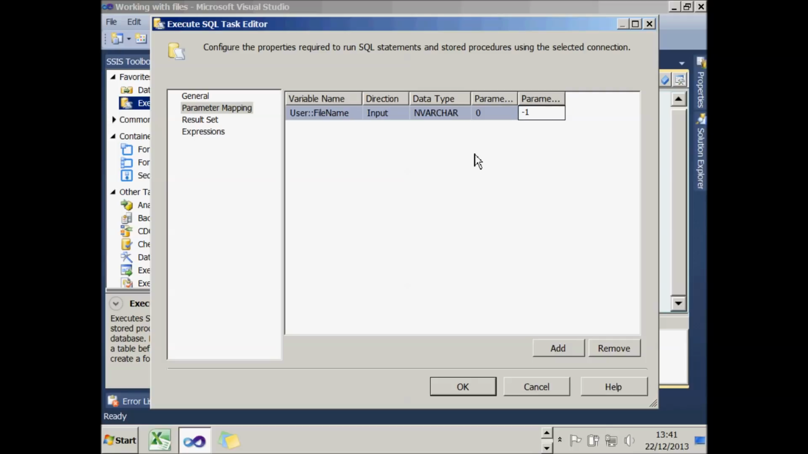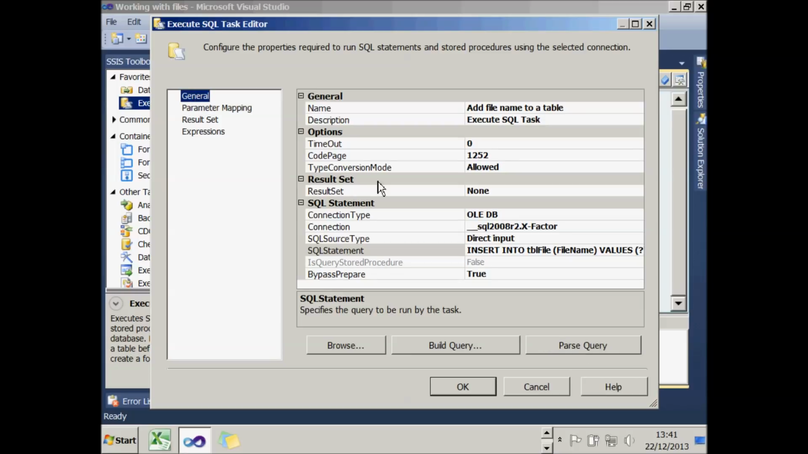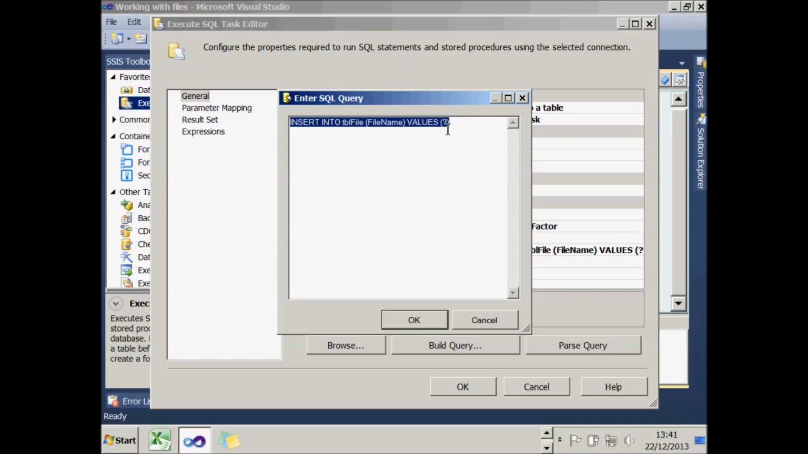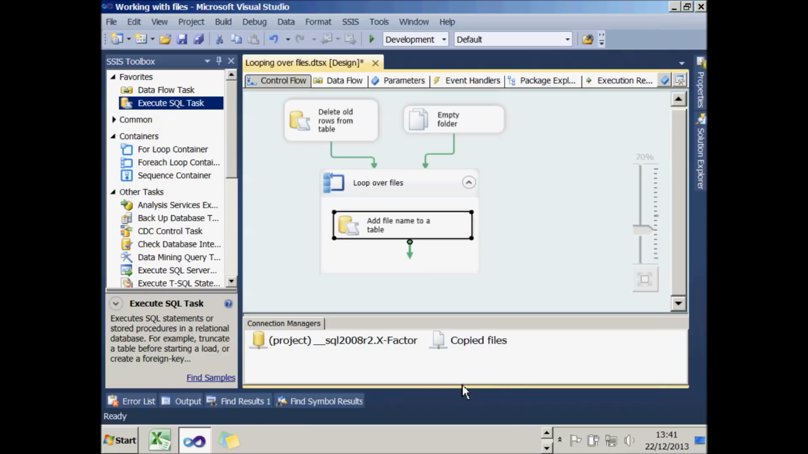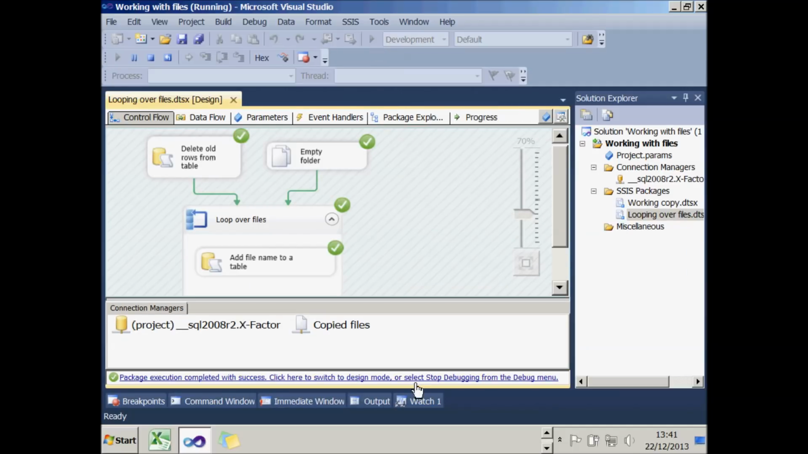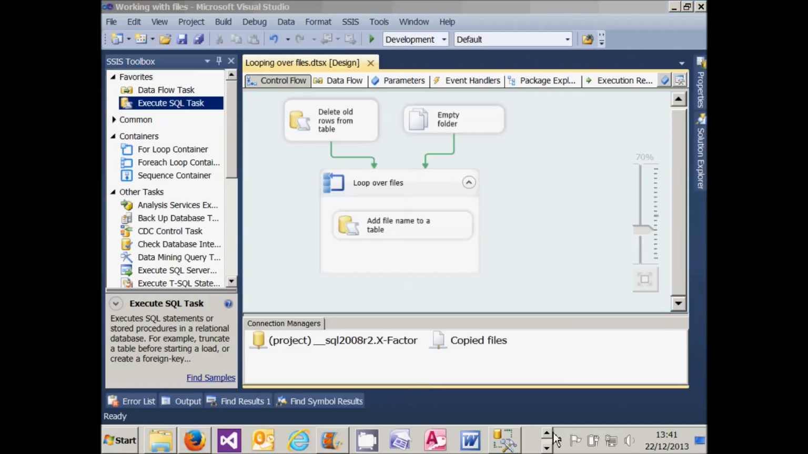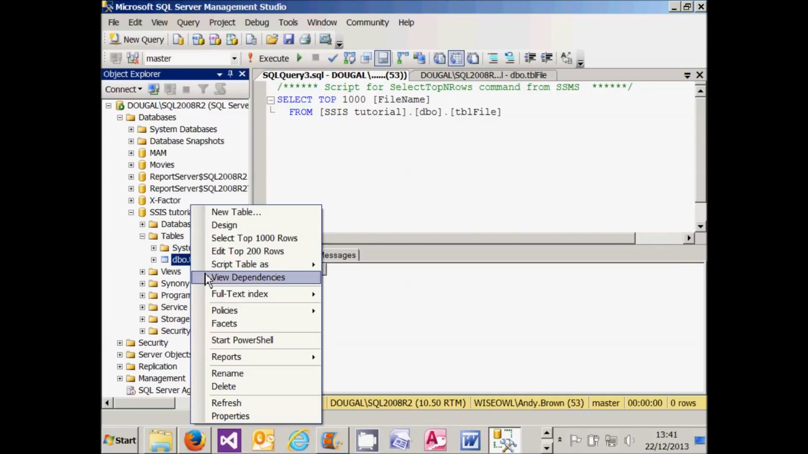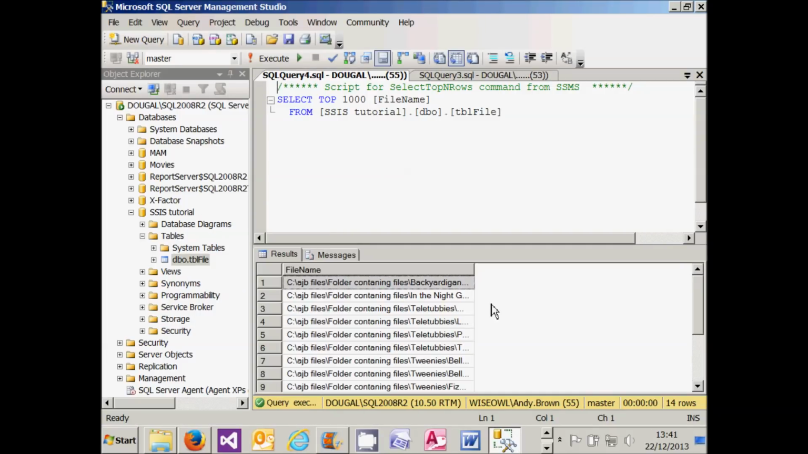So what will happen as I go around the loop is SSIS will automatically put the name of the file as the first parameter to the SQL statement I'm attempting to run, so that when I come to run this statement, the name of the file will be substituted as the first and only parameter in the SQL statement. Let's see if it works. If I now run this package, it seems to work successfully. If I now go to SQL Server and have a look at the table, you can see, sure enough, it's got the 14 rows in. So it's worked successfully.